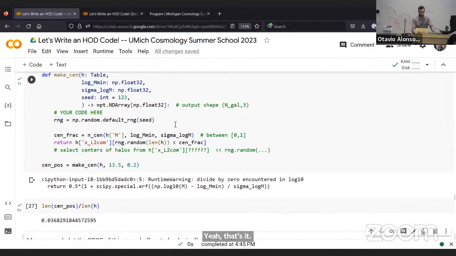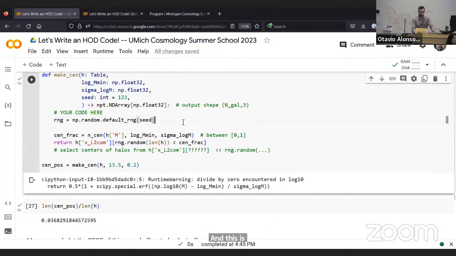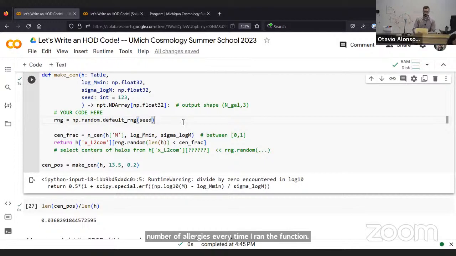And this is good because if I had not included this, then I would have gotten a different number of LRGs every time I ran the function. So that's why it's a good idea to pass a seed as an argument and reseed the random number generator. Okay.